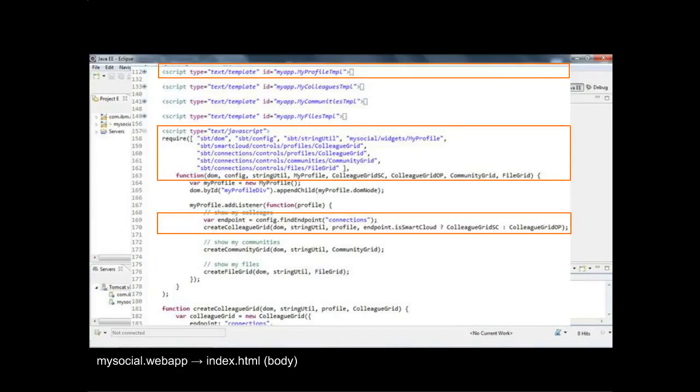If you look at the last highlighted area in this page, you can see an example where we're retrieving the endpoint to use. We're retrieving it using its logical name, which is Connections. The endpoint has a property called isSmartCloud, which will tell us if it's a SmartCloud endpoint or not. Now, the services on SmartCloud, all of the services with the exception of the profile services, are the same as when you deploy Connections on-premise.